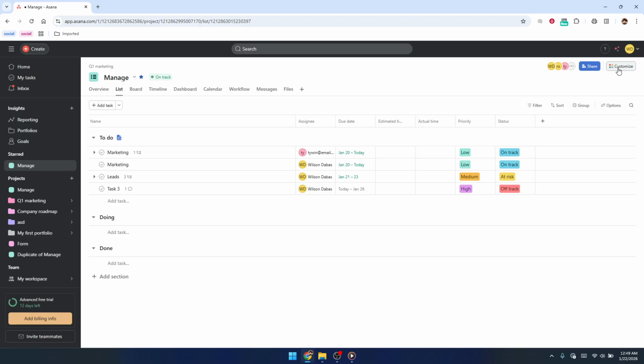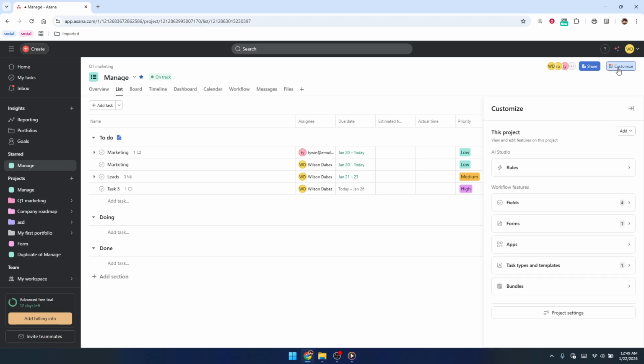Once your project is open, look to the top right corner of the screen. You should see a button labeled Customize. Go ahead and click that. The Customize panel will slide out from the side of the screen. This panel controls a lot of your project's structure and settings, including fields, rules, and, in our case, task templates.